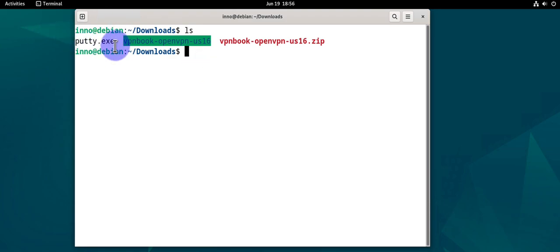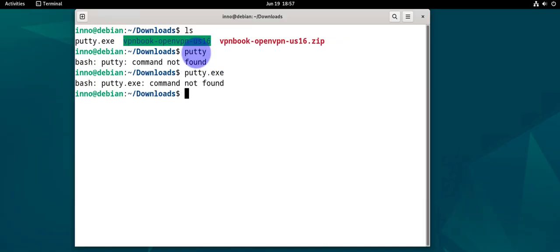Now I have a file here called putty.exe. Now if I just try to do putty or putty.exe, I'm unable to open it or run it. So let's go ahead and install Wine, and then we'll go ahead and see if we're able to open the file.